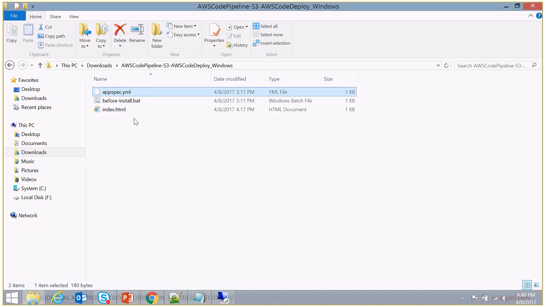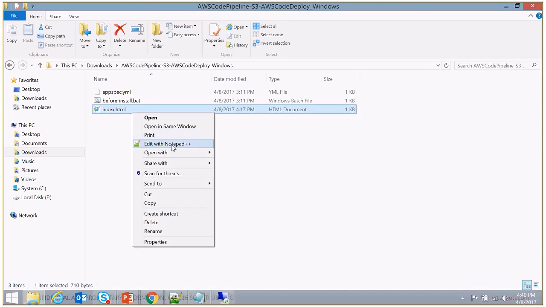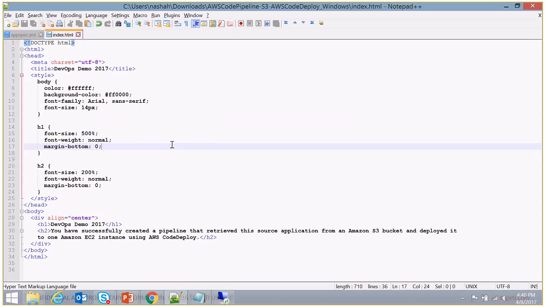So let's look at index.html. As you see, this is a simple file. It has a title DevOps Demo 2017, same as the header, and it has just one line saying that you have successfully created your pipeline, retrieving your application from Amazon S3 and deploying on EC2 instances using AWS CodeDeploy. And it has a font color of white and a background color of red.